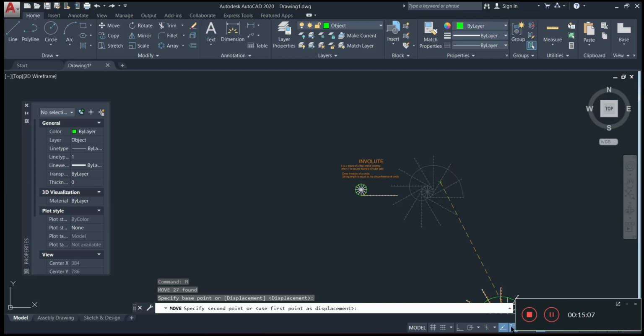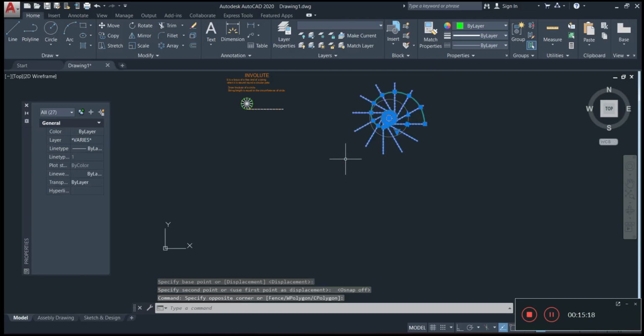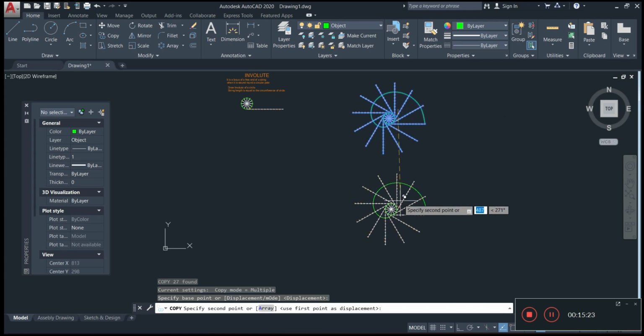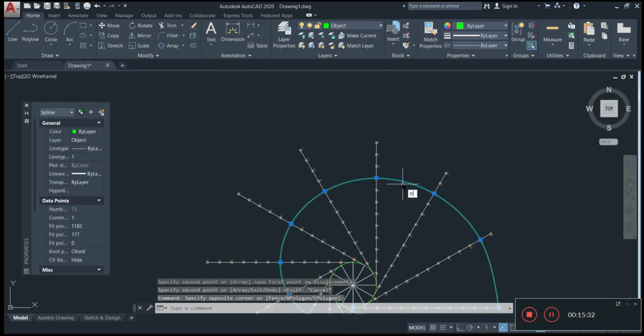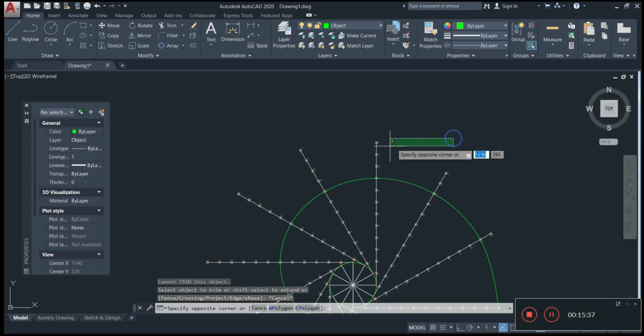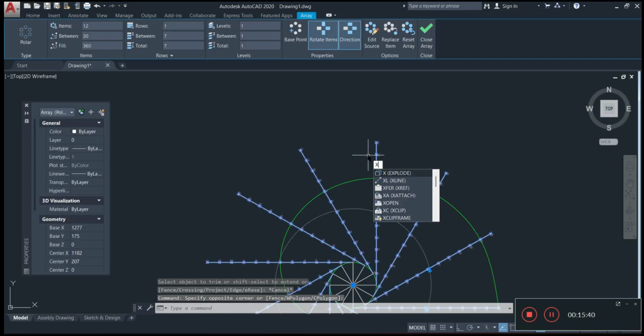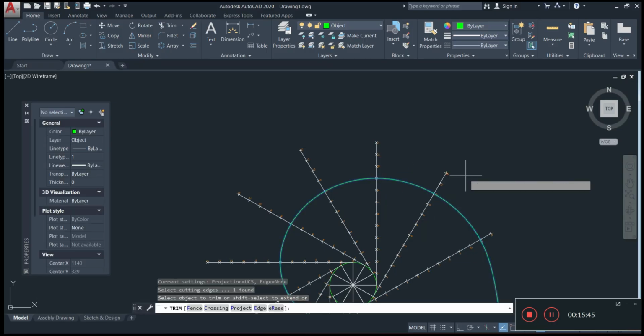Let me turn off my snap right there. Once it is there, let me copy this so I can show you what is actually happening. CP, enter, click on it, pull it down. Now I'm going to select this here and try to trim away everything beyond, if it will allow me. If not, then I'll probably have to click on this and type X to explode. Click on this here, TR, enter, and I'll get rid of all of this here.